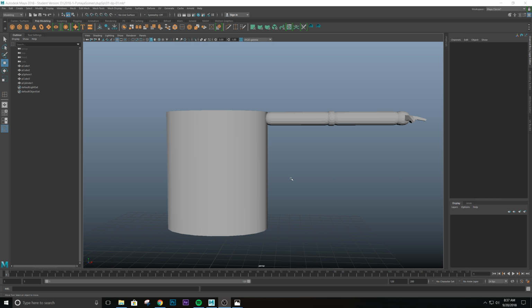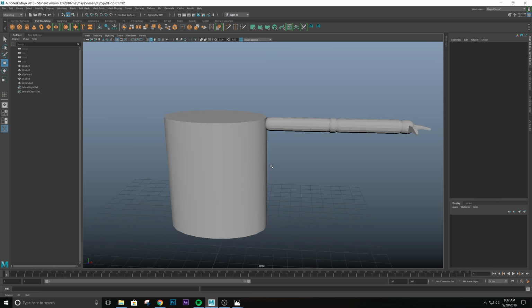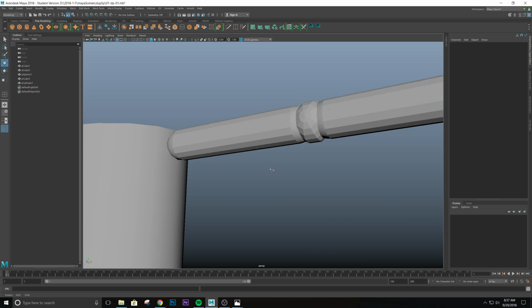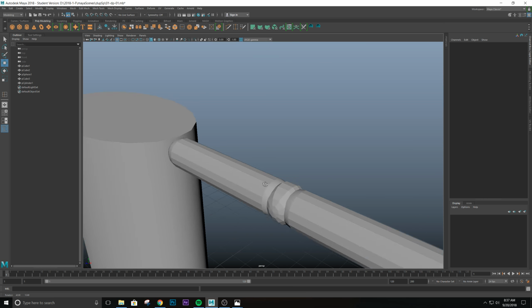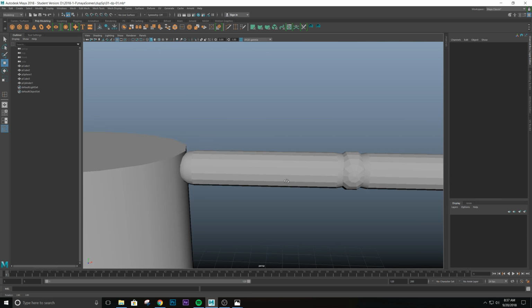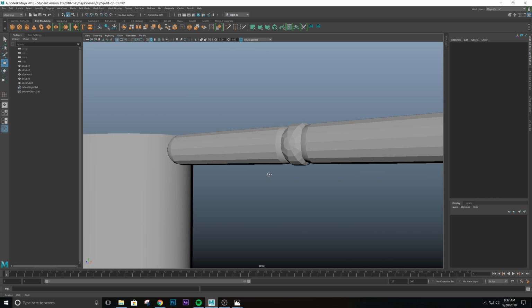Hello, in this tutorial I'm going to show you a couple of things. First, how to get rid of this look, where all the edges around the cylinder look very bulky. That's the first thing, to smooth edges and to harden edges.